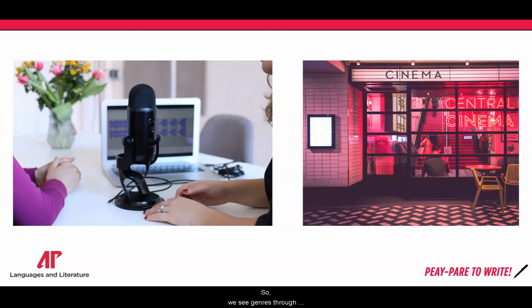So we see genres through podcasts, through movies, and we may follow the steps of completing a genre analysis by collecting a few of those and listening to them or watching them. For example, in a podcast, we may expect certain elements of that genre, such as intro and outro music, a guest speaker, more of a conversational tone, show notes, links to products they recommend, etc. Movie genres can include things like comedy, horror, thriller.